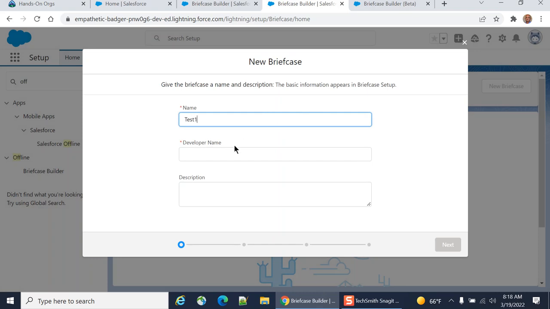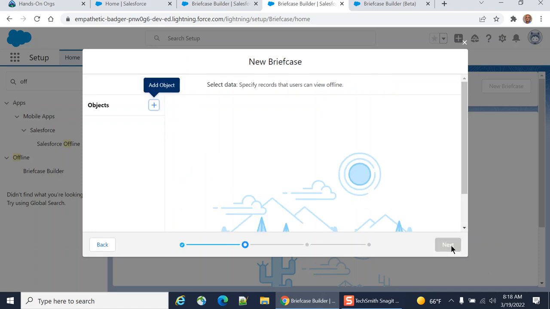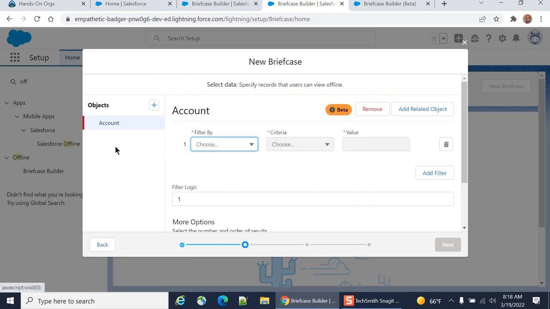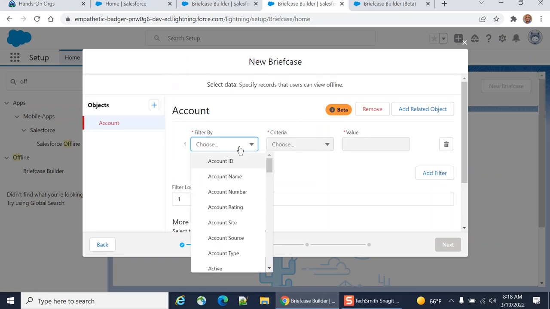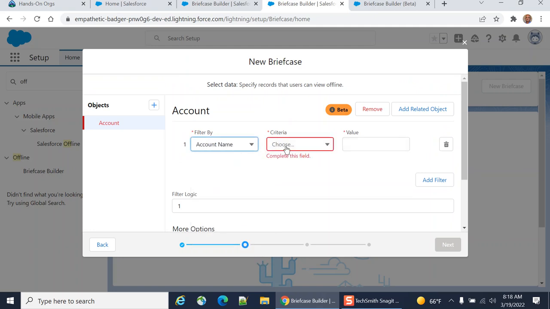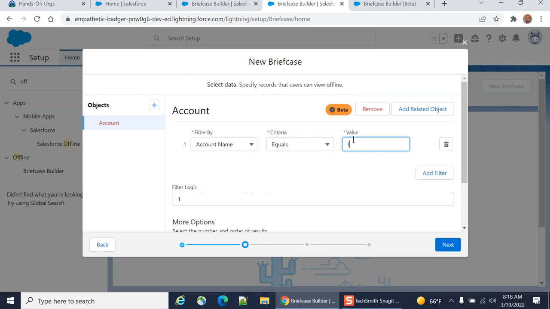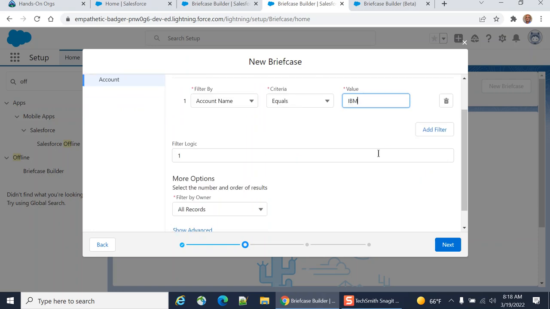Test one. Developer name is F1. Click Next. You have to select the object where you get the data, right? So either you can filter or get all the data. Let's see, account name equals IBM.